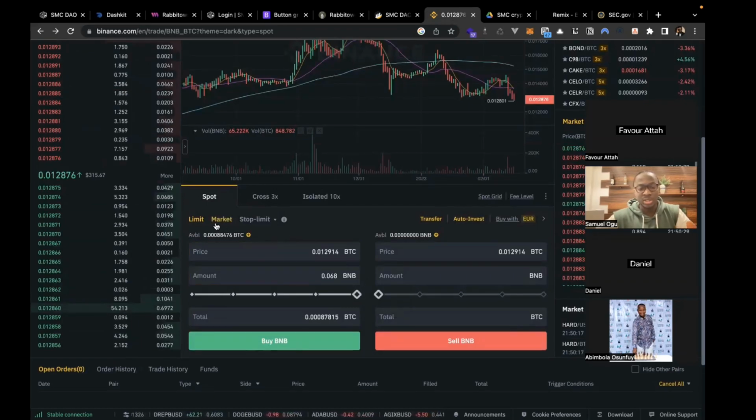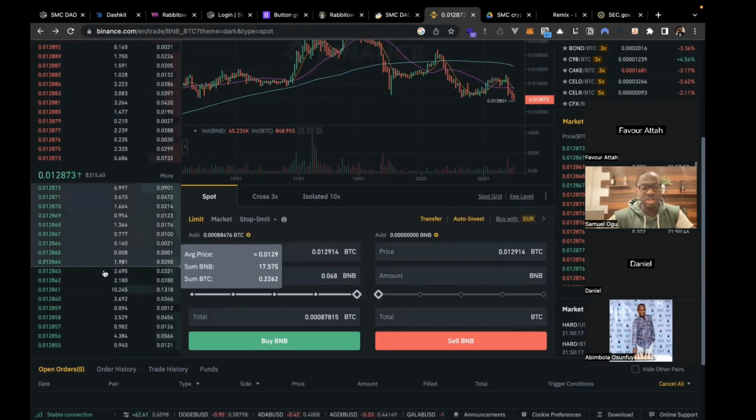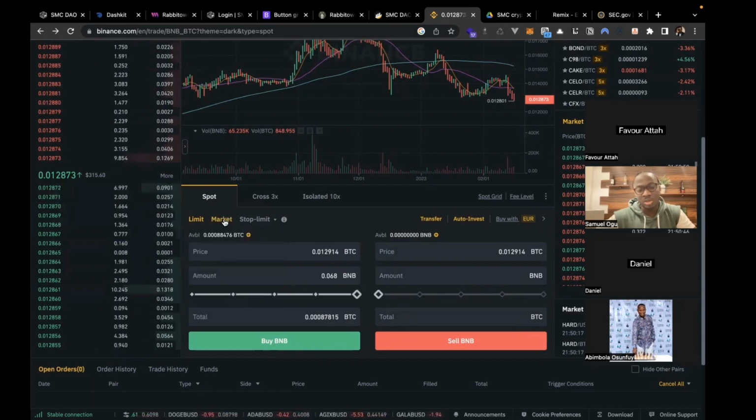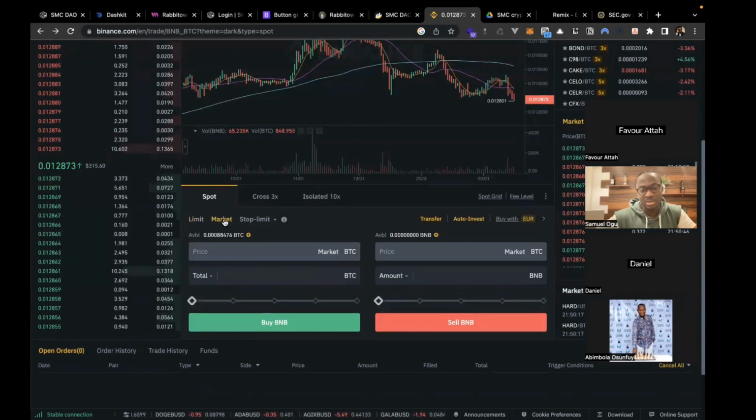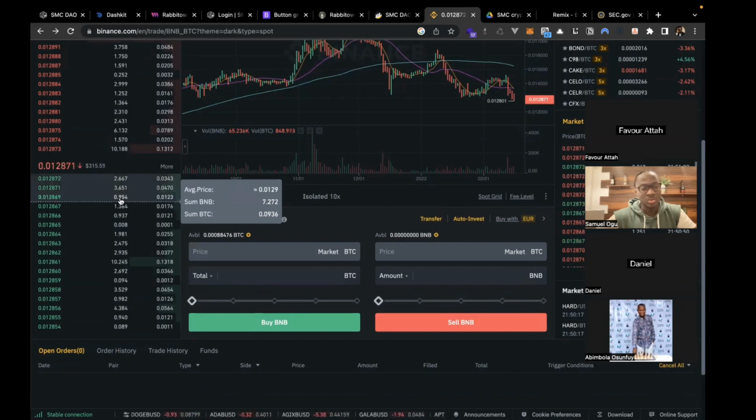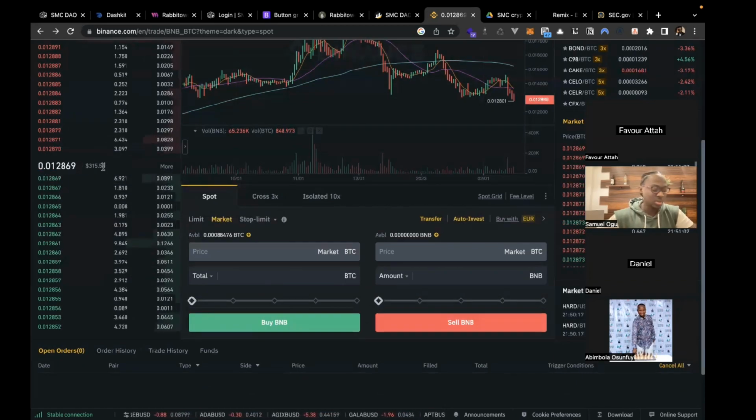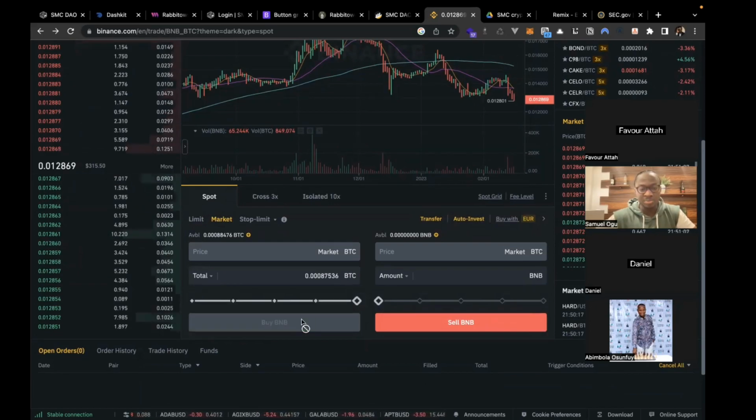So what we are doing here is a limit sell. With a limit sell, I can put at what amount I want to sell BNB, and it will add it to the order book. For now, we don't want to do that. We'll just do a market order. The market order says, just sell my BTC at market rate, which is the current rate, so it will go faster. That is what we are doing now. So we say we want to sell all, and we say buy BNB.